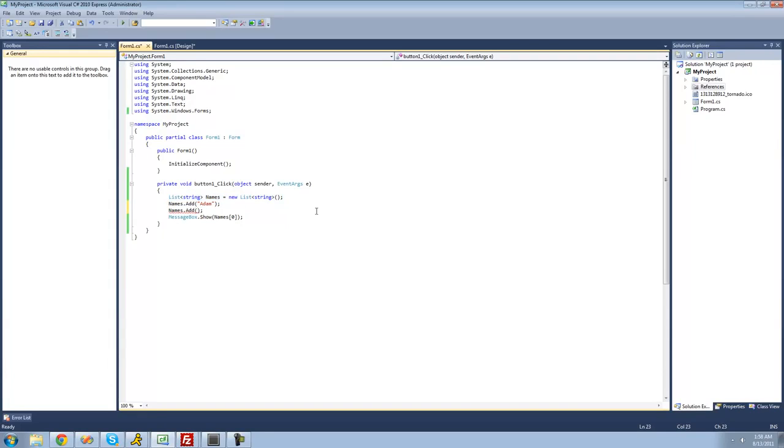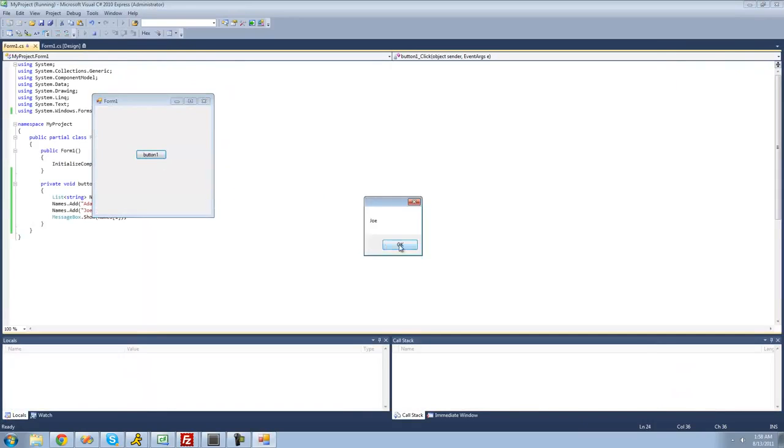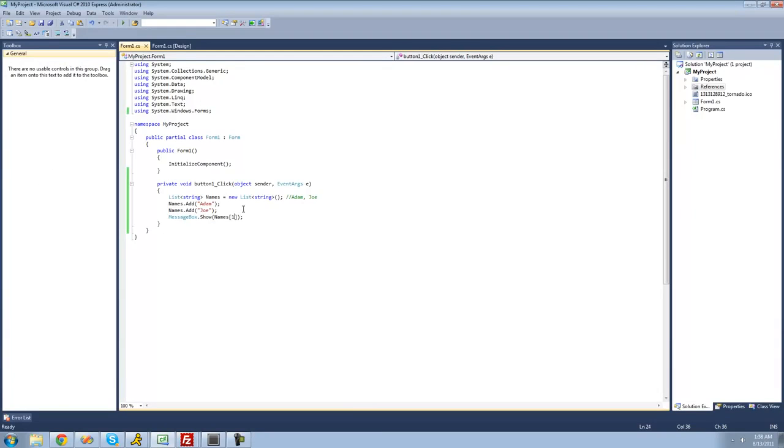So if we just want to add, I guess, Joe, we could do that. So now, in our names list, we have 2 strings. We have Adam, and we have Joe. So if I wanted to access Joe, I would just put a 1 inside of there. So inside of our list, let me just do a comment right here, and I'll just say inside of our list we have Adam and we have Joe. Alright, so if I wanted to access this Joe, I'd have to put 1, since it starts counting at 0. So it goes 0, then 1, and so on. So I'll do 1, and I should get Joe inside of a message box. Yep, perfect.